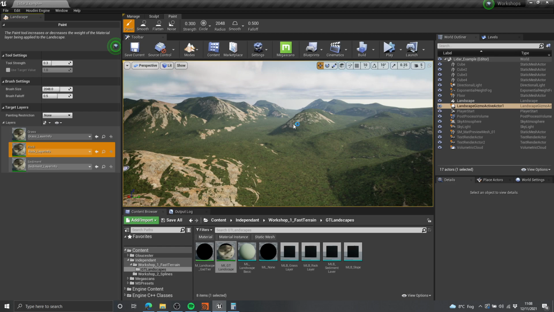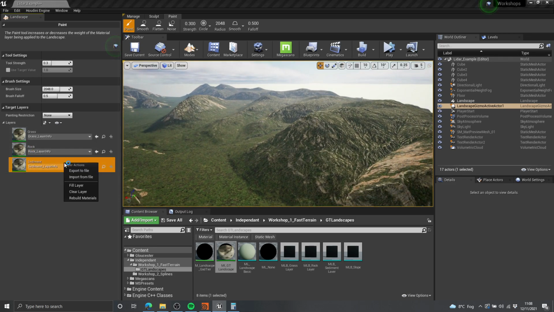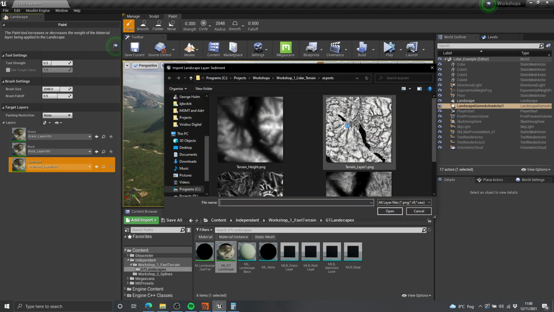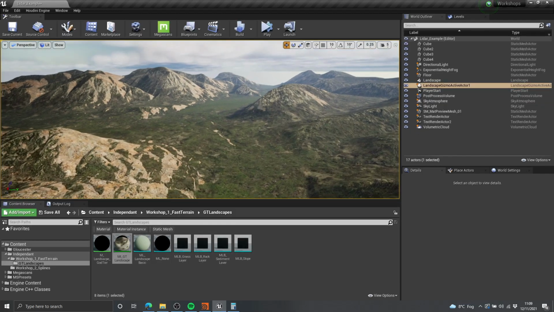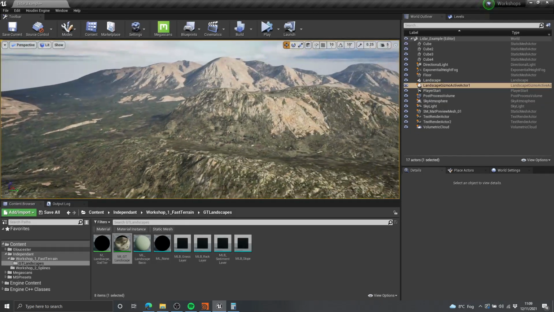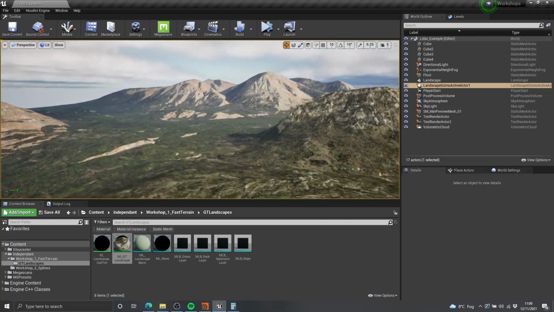This is the map which picks out the ridges. And finally, we're going to go and import the sediment as well, which I believe to be terrain layer 1. Okay, so we're back where we were, but this time with a 10 by 10 kilometer landscape. So it's quite a lot bigger.